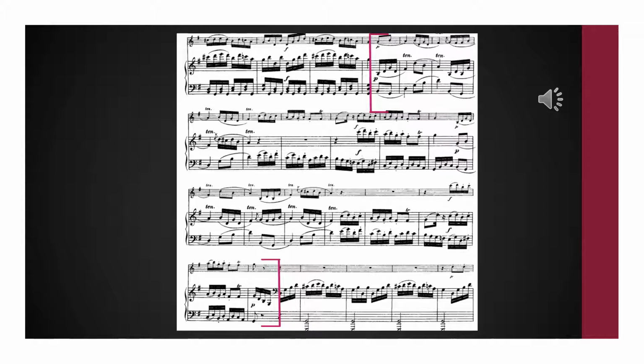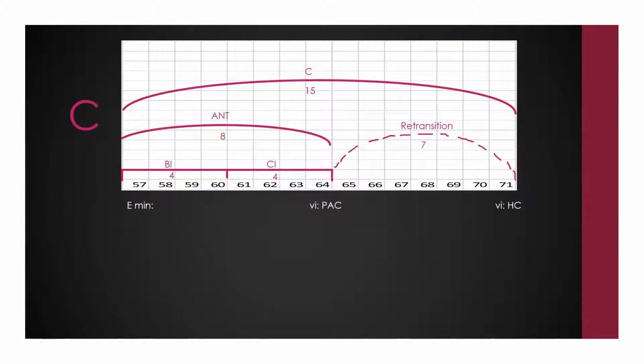The repetition of the basic idea. So of course, after the B section, the A section repeats again. And after the A section, we have the C section.